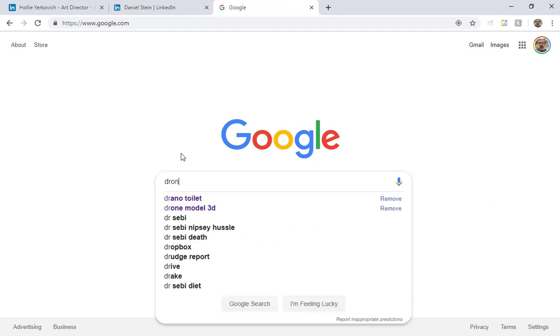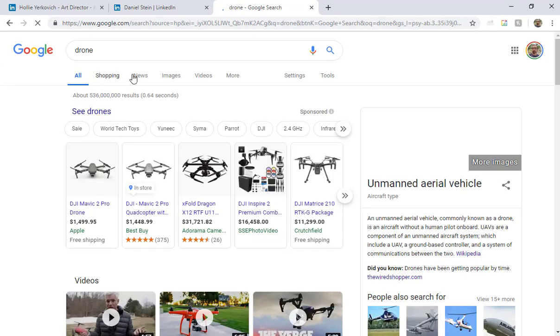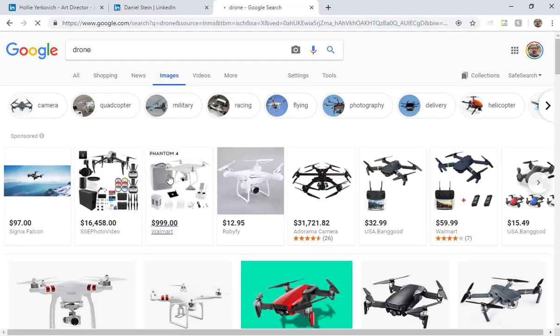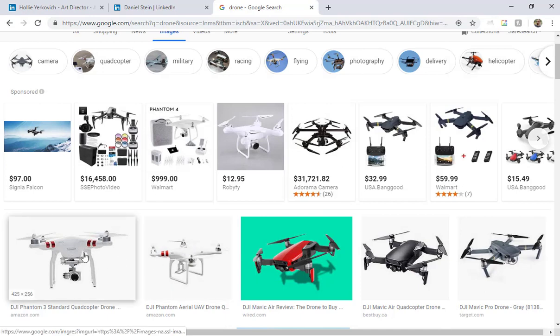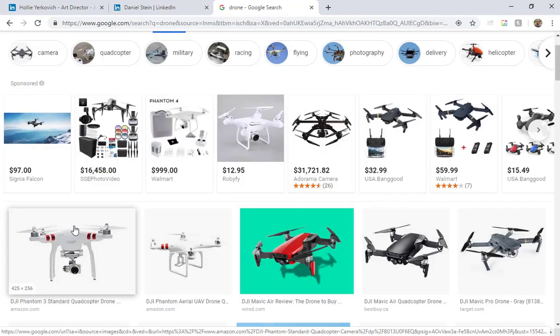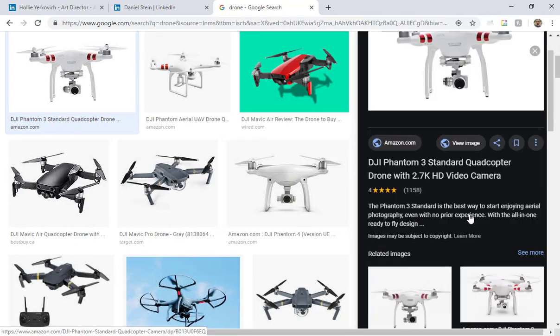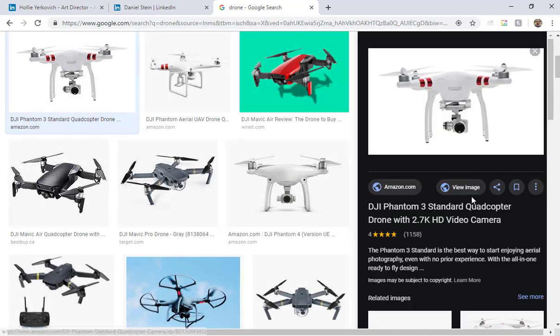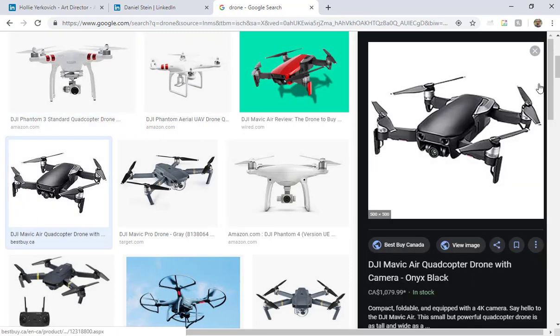All right, and then just so we can see this, I'm going to get an image of a drone just so we can use this as a little bit of reference.